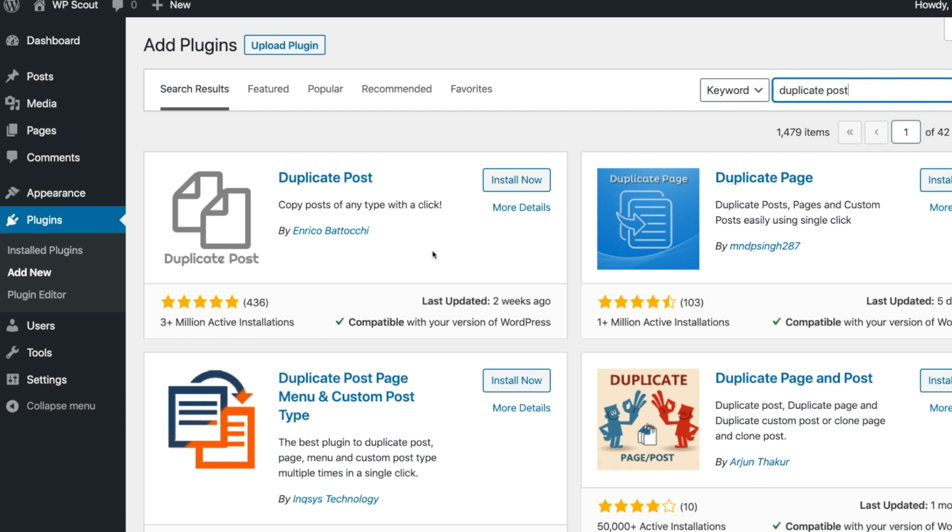To install Duplicate Post plugin, click on the Install Now button. Once installed, activate the plugin by clicking on the blue Activate button.